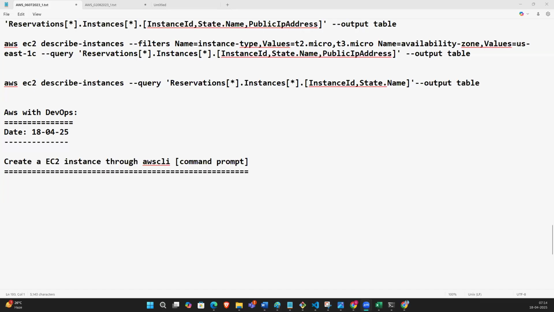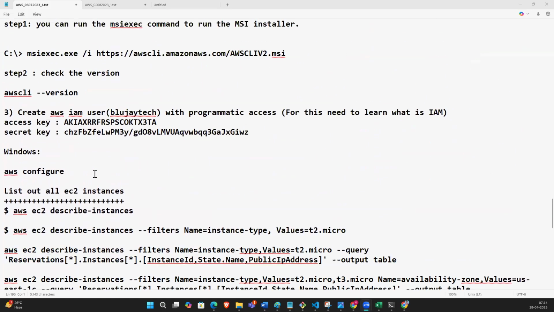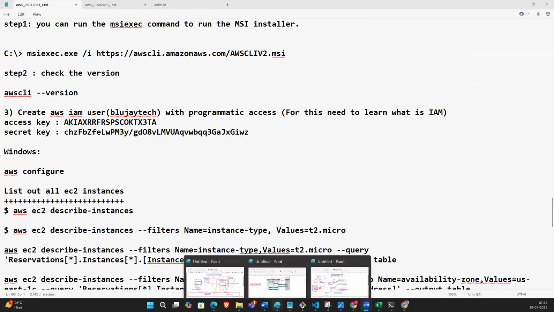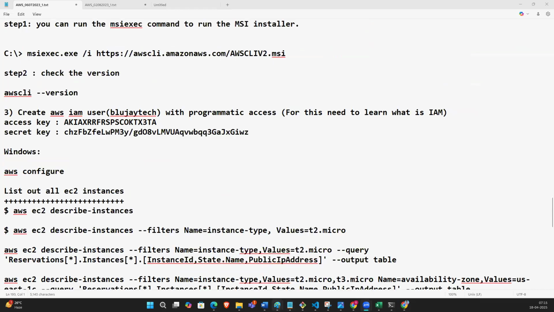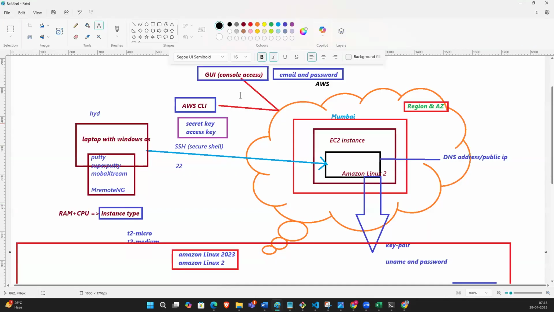Rajni joined, right? Rajni, what we discussed yesterday was something like AWS CLI: how to install the AWS CLI, how to connect to the cloud through AWS CLI. Understood, right? Rajni, are you able to hear? Yeah, I'm able to hear.